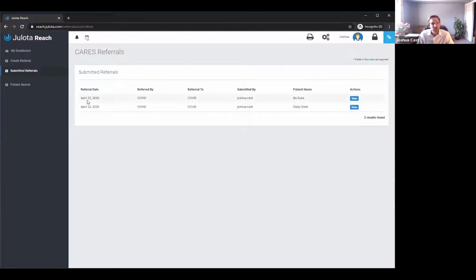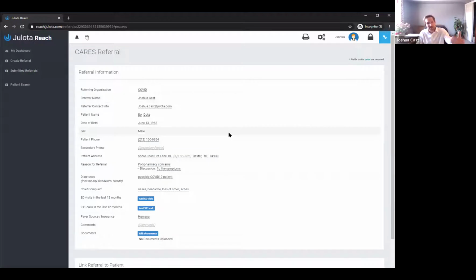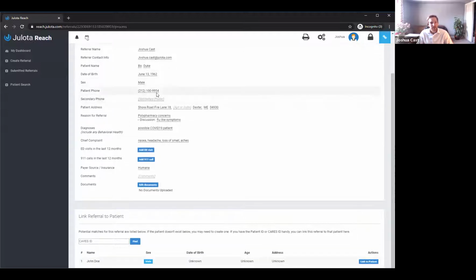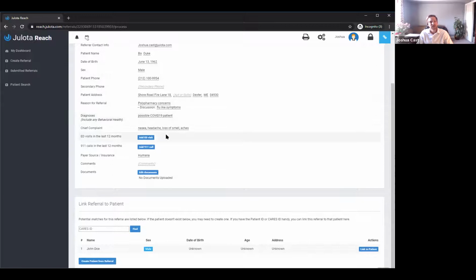So let's pretend, let's take a look here. I've got some submitted referrals right over here. It looks like I've got a Bo Duke, who we're gonna take a look at. And the referring organization, I just chose COVID because I am in a training environment, but of course that will state the organization you want it to be referred by. Let's go ahead and view this really quick. Here's my information. So here's what's going on. I'm the individual who referred it over. And then we have the patient's phone number, different information about the patient, so on and so forth.